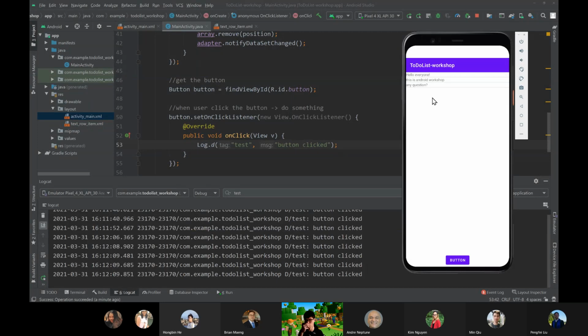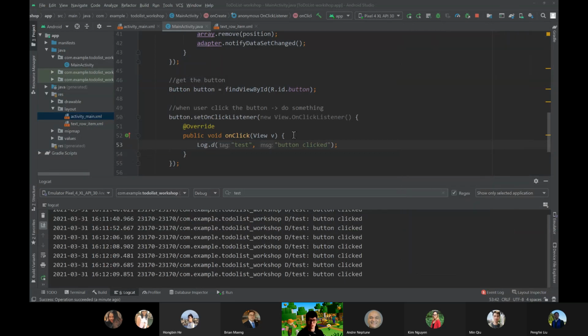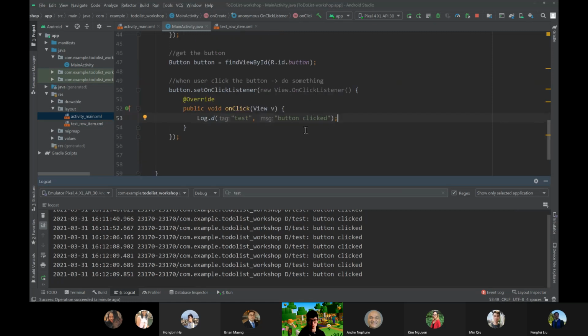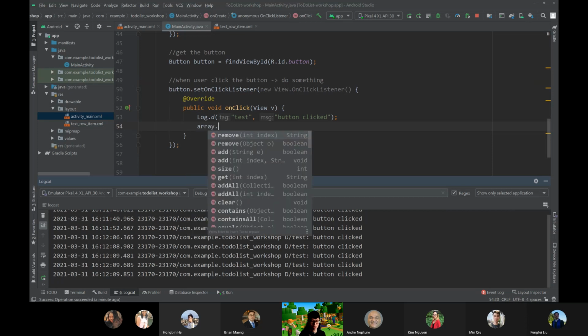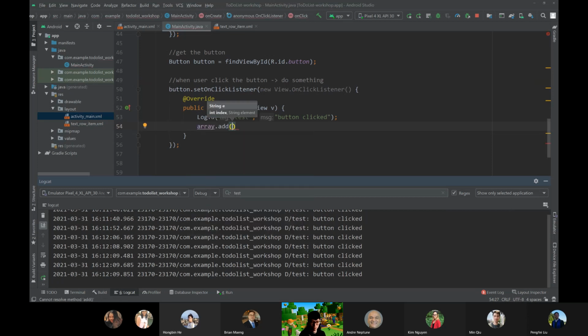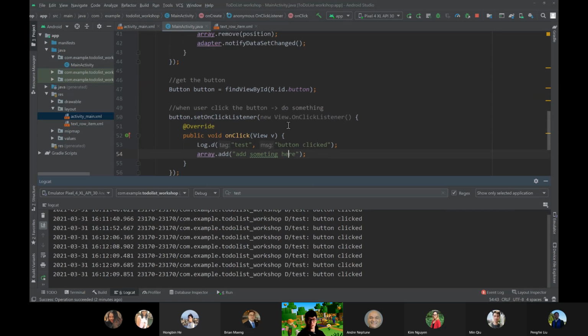So right now, when we click the button, we want to add an item into our to-do list. So we are going to work on something here. When the button is clicked, we are going to add data into our list. So we can call array dot add. We want to add more stuff inside. So let's say add something here.